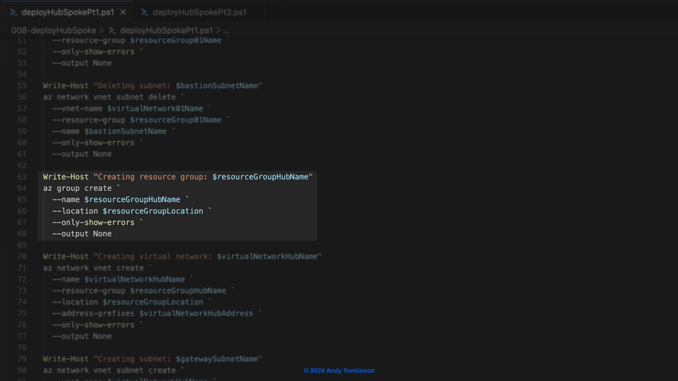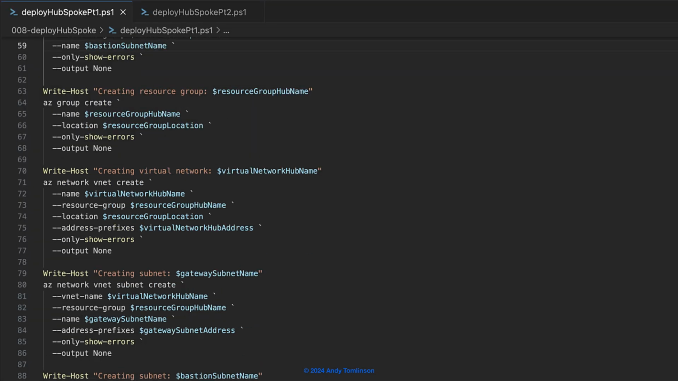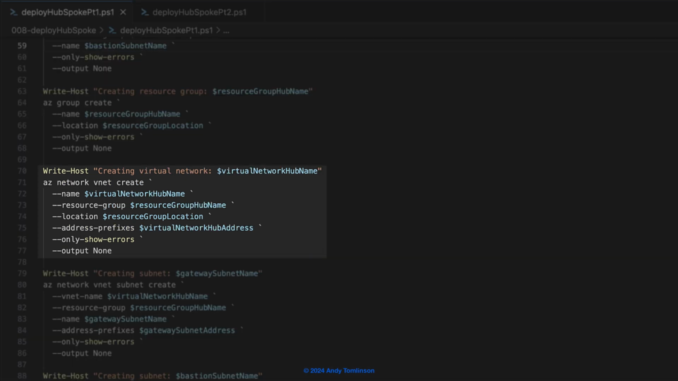Next, we can create the hub resource group. This requires its name and location. Then we can create the hub virtual network. This requires its name and resource group, along with its location and address prefix.